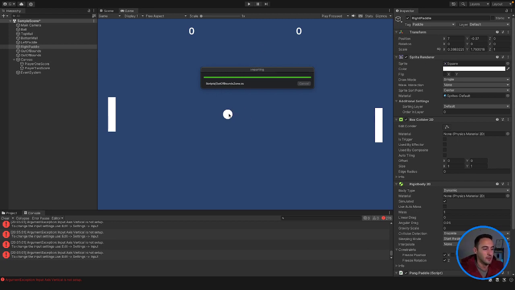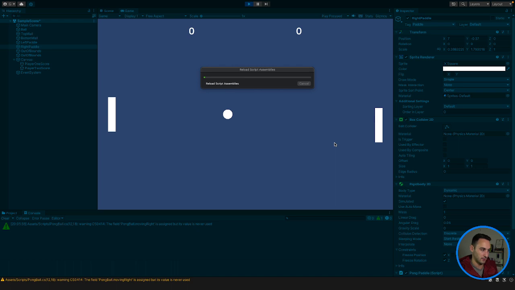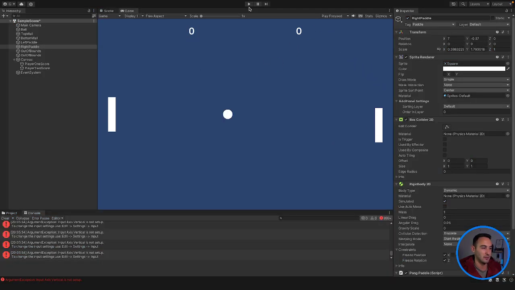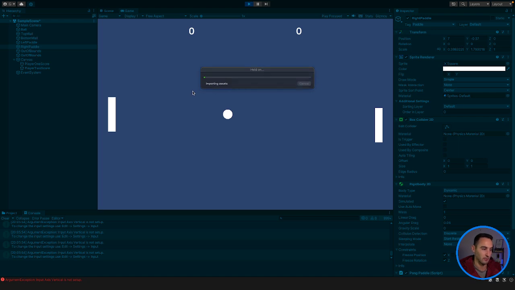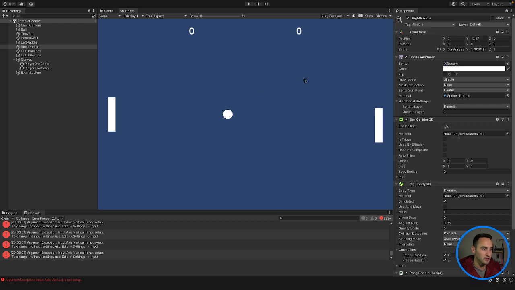So if the ball goes into the right hand side's boundary, the left hand side score should get a point, and the opposite for the left hand side boundary. So that goes into that boundary, and that one gets a point. Now let's try and make it go into the right hand boundary. I mean the left hand. Okay, so that's good. So that's working.